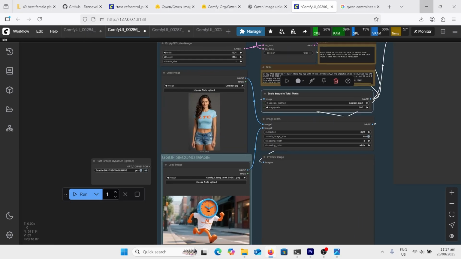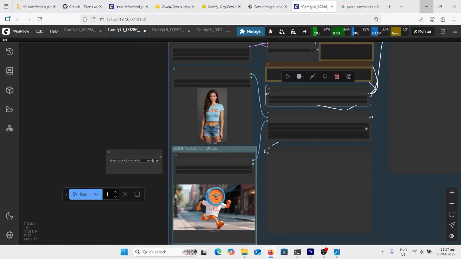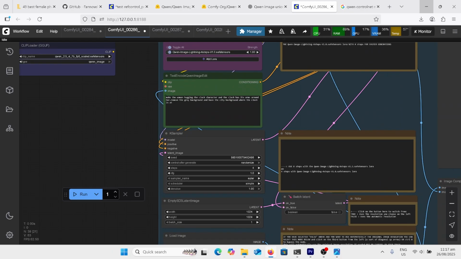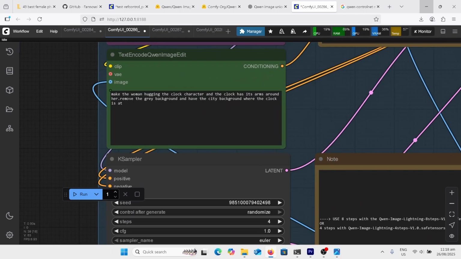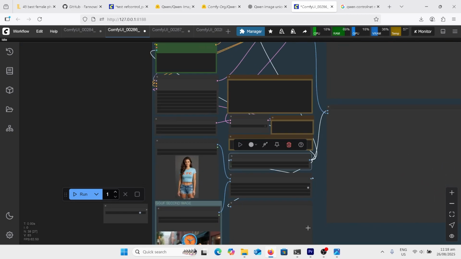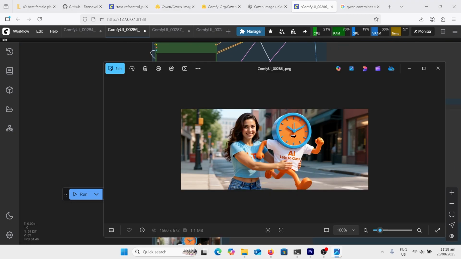Next workflow is the one I showed at the start, so we'll just look at the prompt for that, which is make the woman hugging the clock character and the clock has its arms around her, remove the grey background and have the city background where the clock is at. It didn't really put its arms around her, but it still came out with a good result.